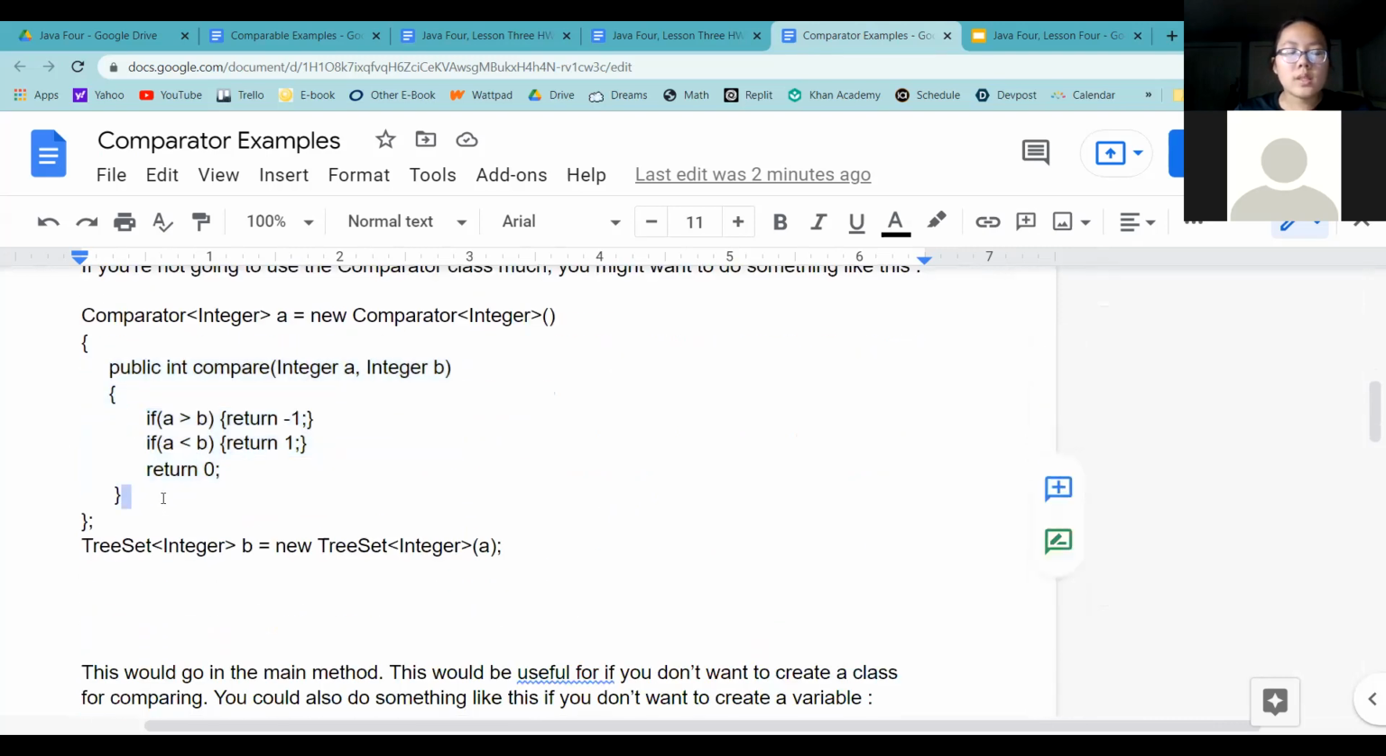Therefore, what it is kind of doing is that, by doing it this way instead, we can just put the compare method inside of here and be done with it. It's still going to do the same thing. Therefore, we can still use it.